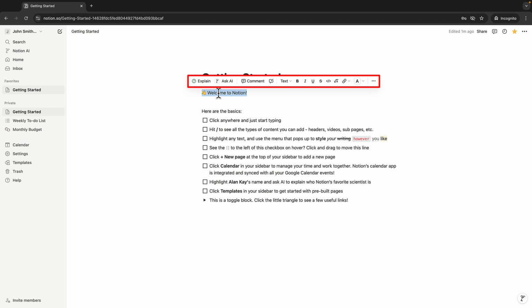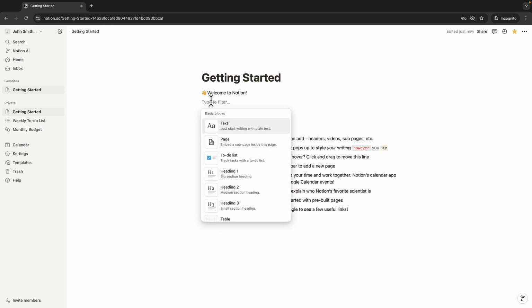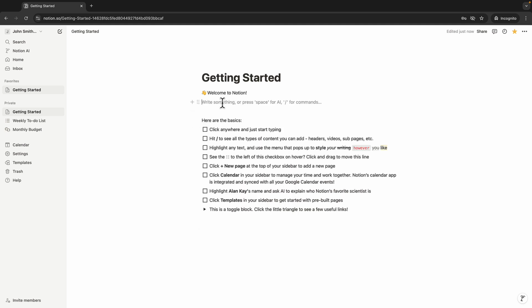So because this is a text block, it gives us text options such as formatting and bold, italicize, underline, and so forth. It also gives us a plus sign and a menu next to this. The plus sign will allow us to add a block below this one. So if I click on that, it will actually add another block and then ask us what type of block we want to put in. We can select a text block, and then we can just write something.